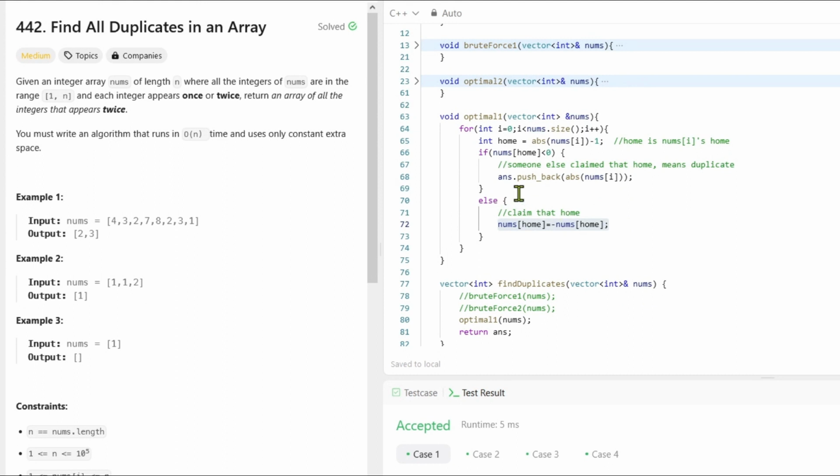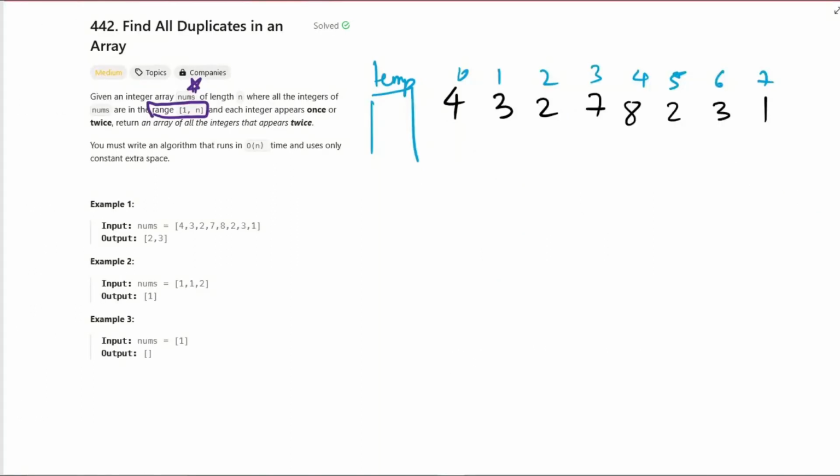So this approach is order of n time because you can see this loop, right? And order of one space. We are only modifying the nums array which is there. We are not doing anything else, right? So order of one space. There is also one more approach you can think of, using such a kind of thing. This is also order of n time and order of one space. Here also we'll modify the nums array.